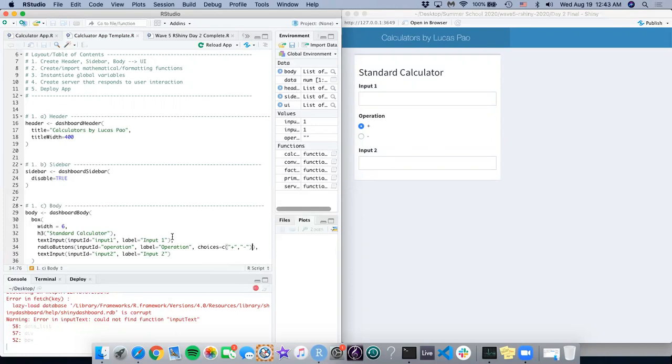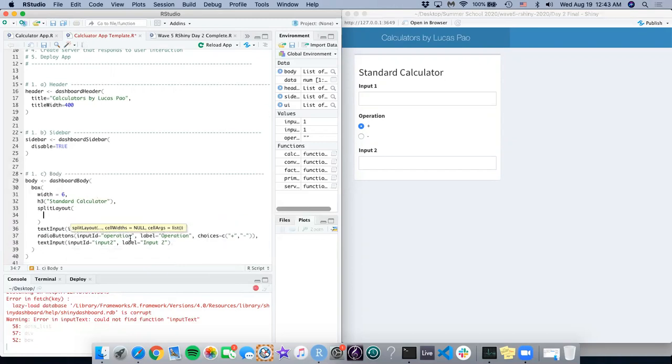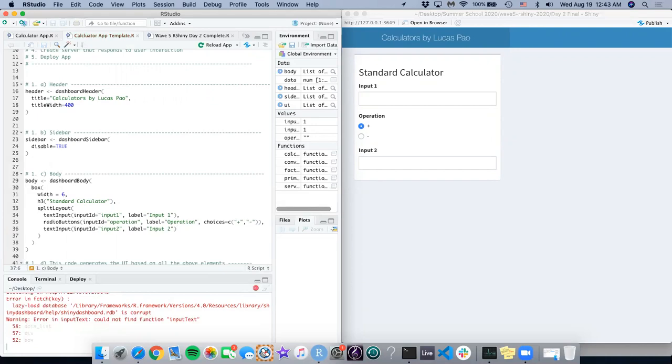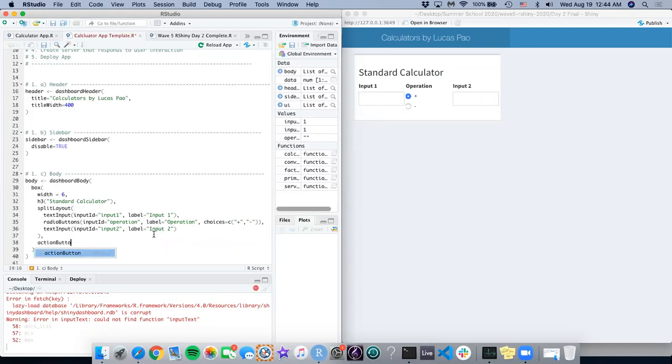Okay, great. And now we want them all on the same line, so we're going to put them into a split layout. Okay, so now all 3 widgets are in the same line. And now outside of the split layout, we want a button. So we're going to create an action button. It's going to be called compute, label compute.